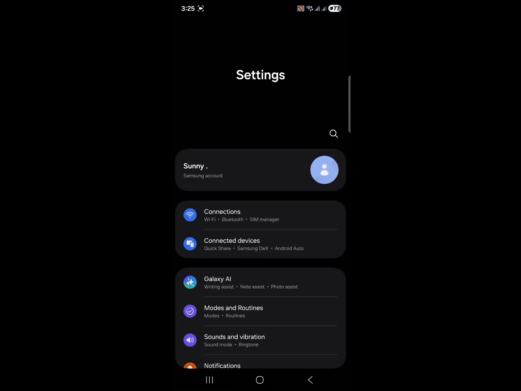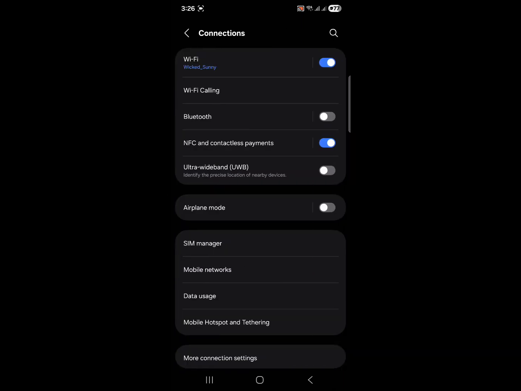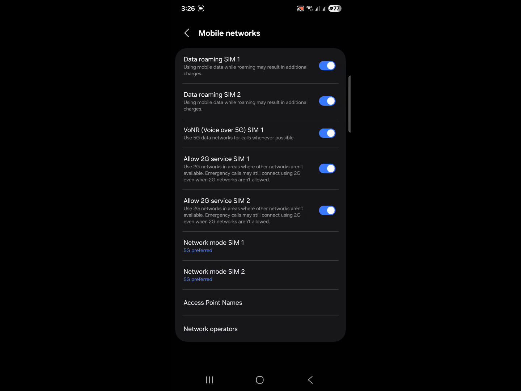So go to the settings first and then look for anything which says connection or network. You will find, especially in Samsung phones, you will find connections. We will click on that. And then you will find mobile networks. We will click on mobile networks, and there you will find data roaming for SIM 1, data roaming for SIM 2.